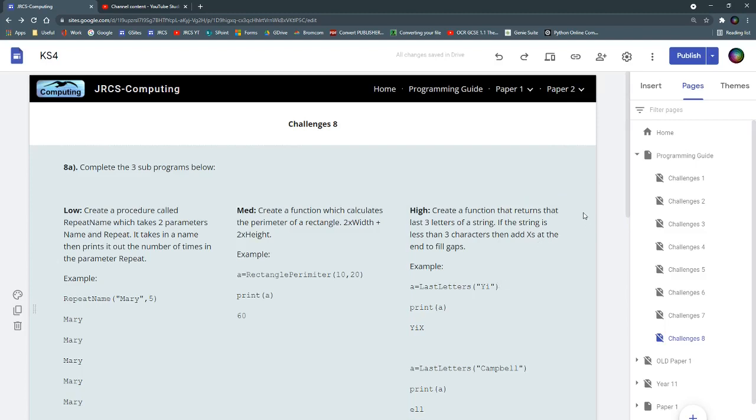So here we're looking at challenge 8A to complete 3 separate sub-programs. So we'll start with the first one. Create a procedure called repeat name, which takes 2 parameters, name and repeat. It takes in the name and then prints out the number of times in the parameter repeat. So repeat name Mary 5 prints Mary 5 times.